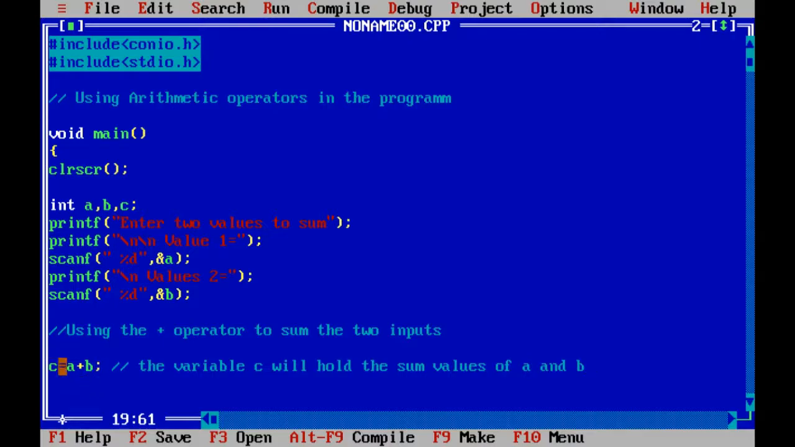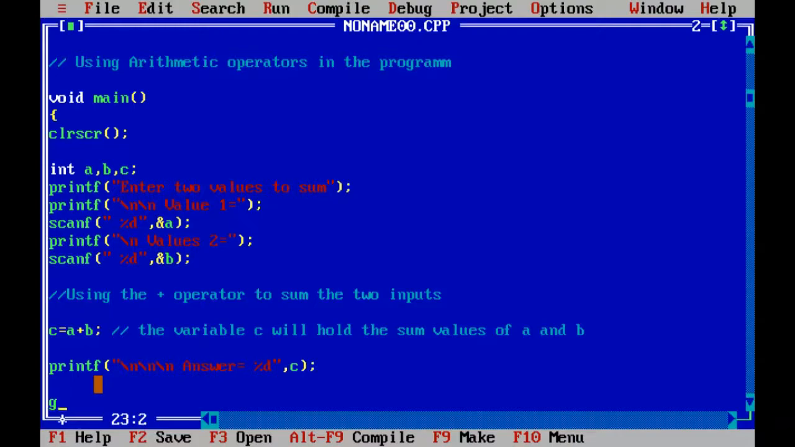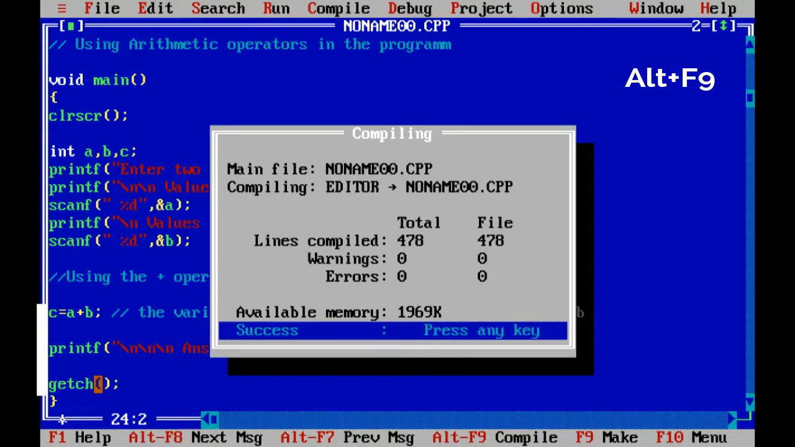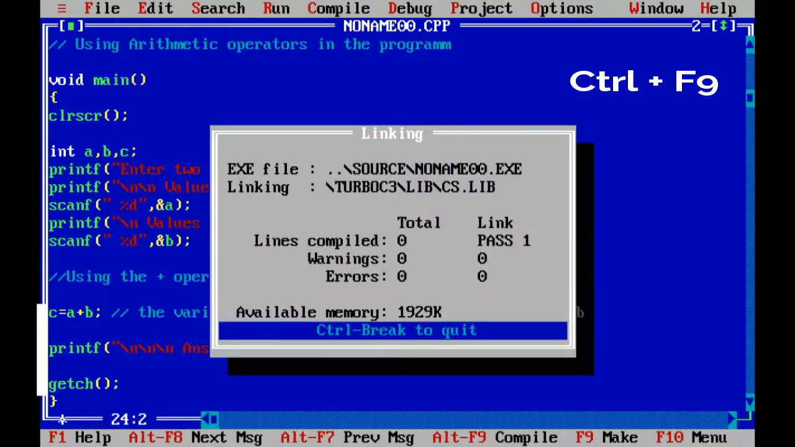Now C has the value, so let's print it out. printf, answer is equals to %d, comma C. And to hold the program, getch. That's it. So this is our program. Let us compile it first. For compiling, use Alt F9. Perfect. Now use Control F9 to run the program.